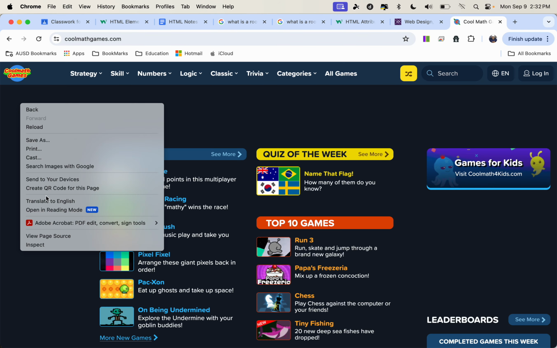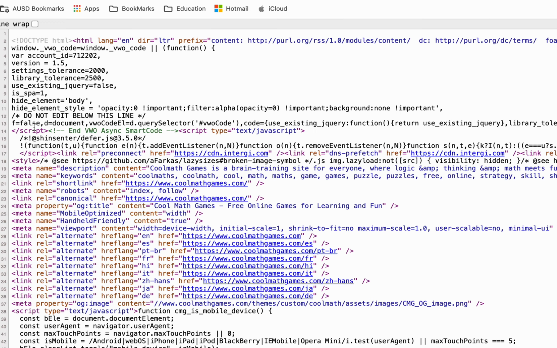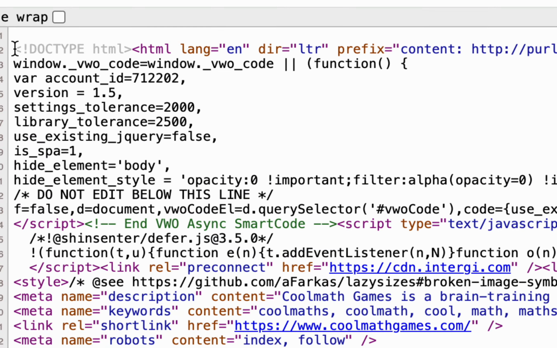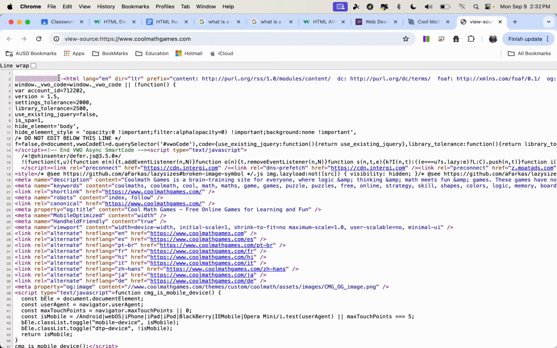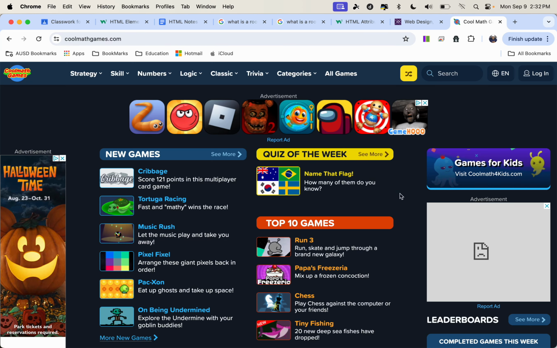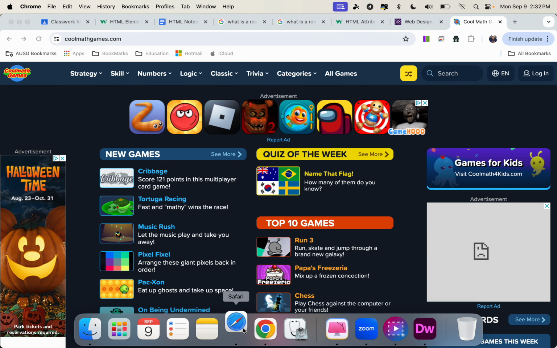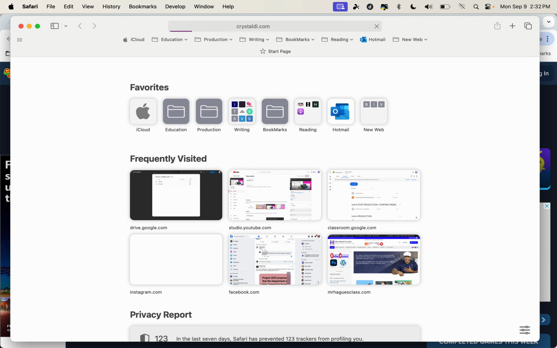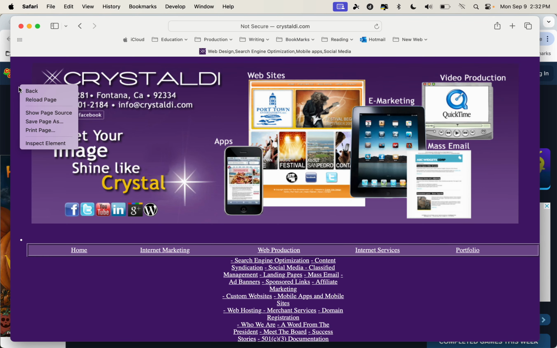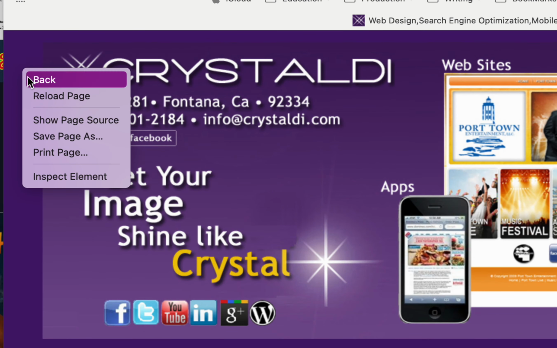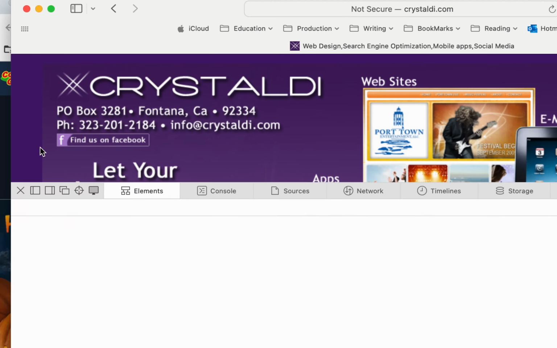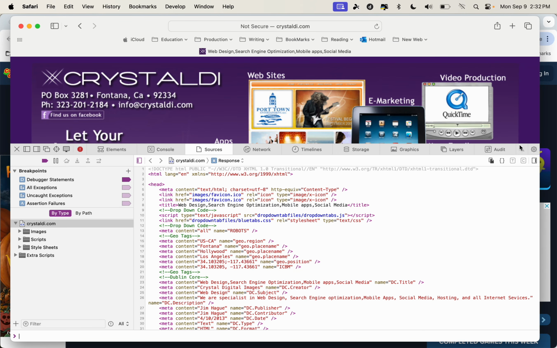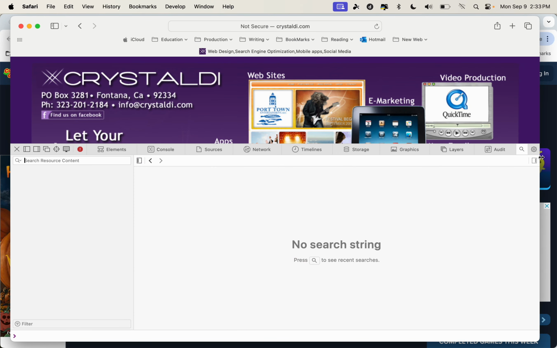So if I was to do right-click, view page source, there it is again. Now, who's using Safari? Anybody? If you're using Safari, I think you can also do right-click in a blank area, show page source, and you'll find it right here.